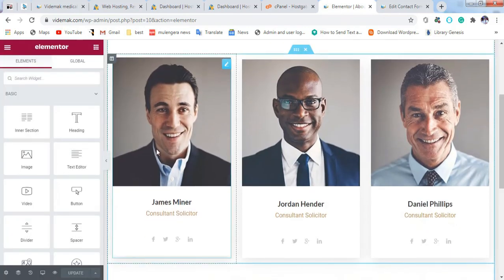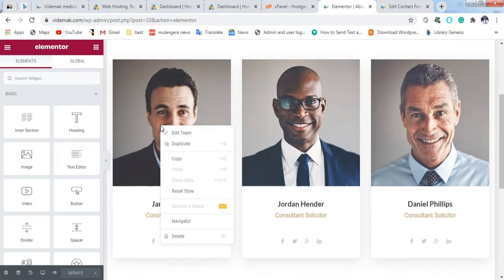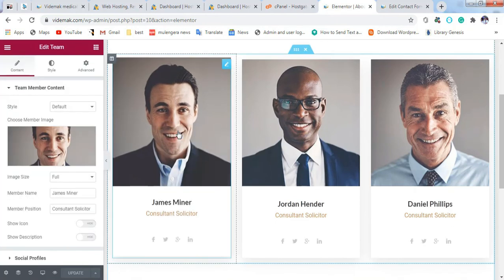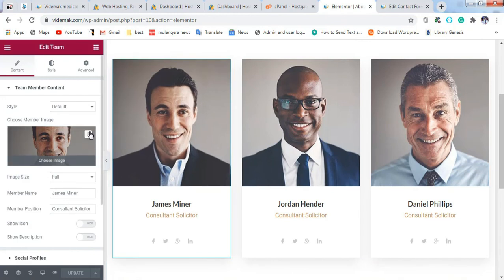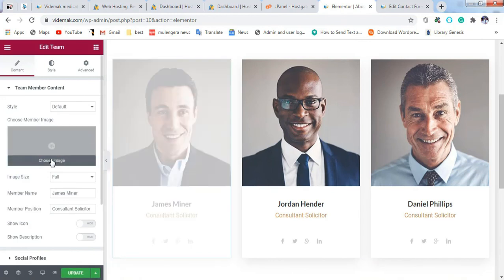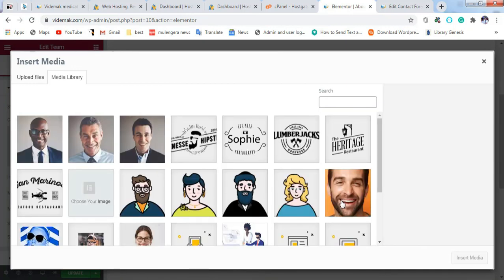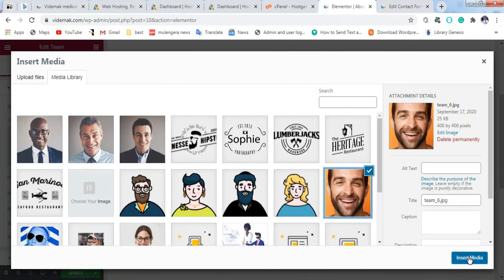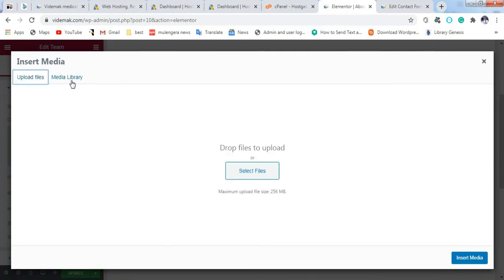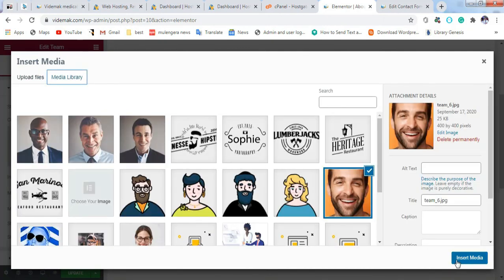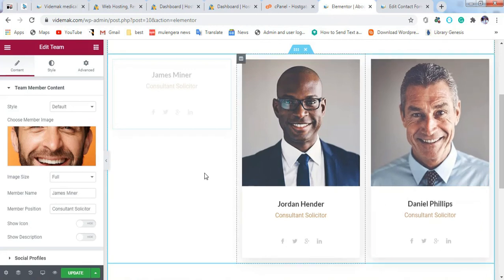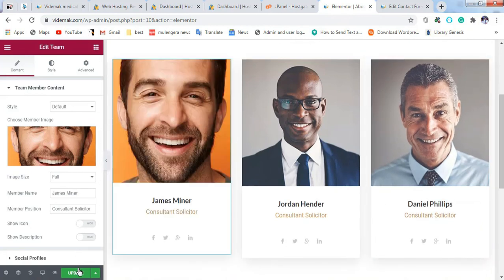So these images, just come on the images, right click on the mouse, then edit team. So you can just delete the image, choose the new image that you want to put. You can upload it. Let me say I want to put this one, insert. If you don't have, you can just click on upload, and you upload from your computer. Now you are going to insert it. Of course, now you see it's complete. Then you update it. It's so simple.